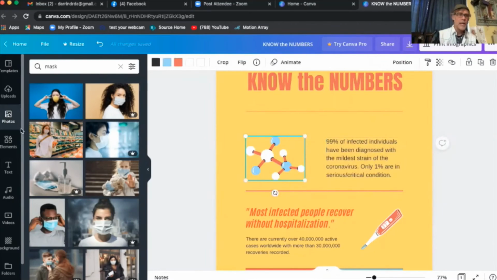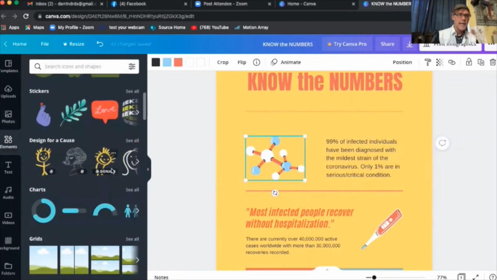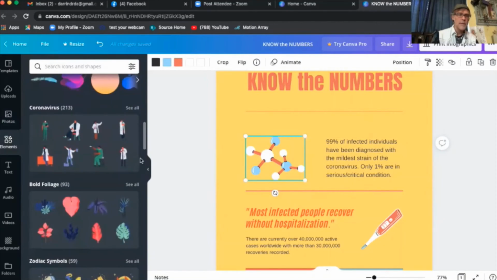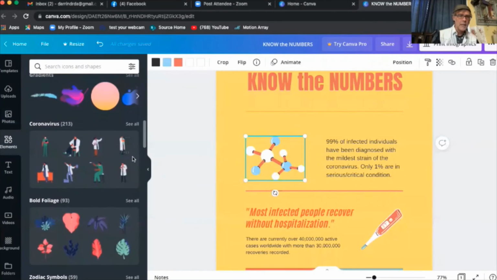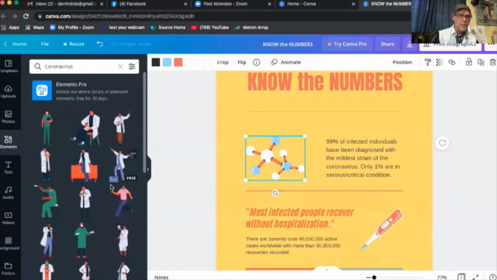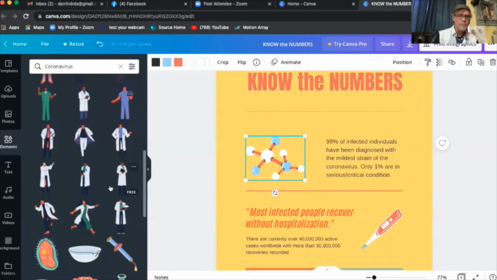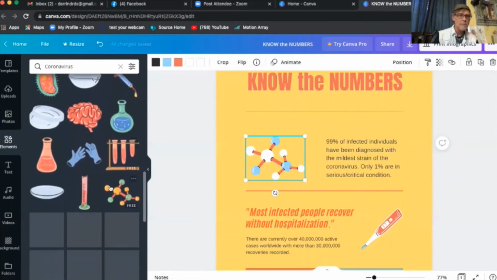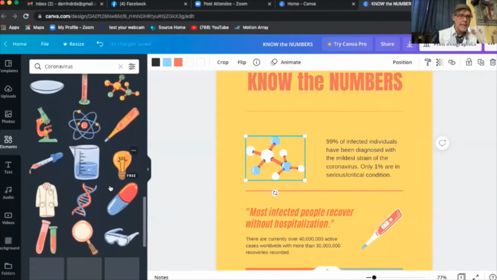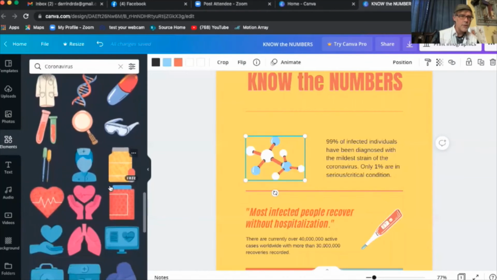But let's say I want to change that. I want to go back to elements, and then I want to go back to this coronavirus menu, and I'm going to click see all. So it gives me the whole coronavirus menu, a bunch of people, a bunch of scientific looking illustrations.